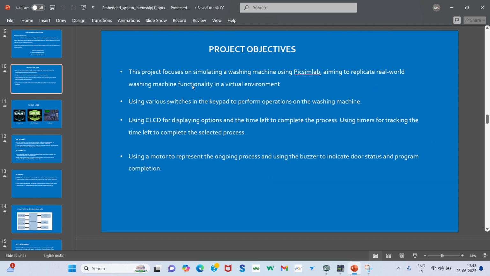And now coming to the project objectives. This project focuses on simulating a washing machine using PICSimLab, aiming to replicate real-world washing machine functionality in a virtual environment, using various features in the keypad to perform operations on the washing machine, using CLCD for displaying options and the time left to complete the process, using timers for tracking the time left to complete the selected process, using a motor to represent the ongoing process, and using the buzzer to indicate door status and program completion.